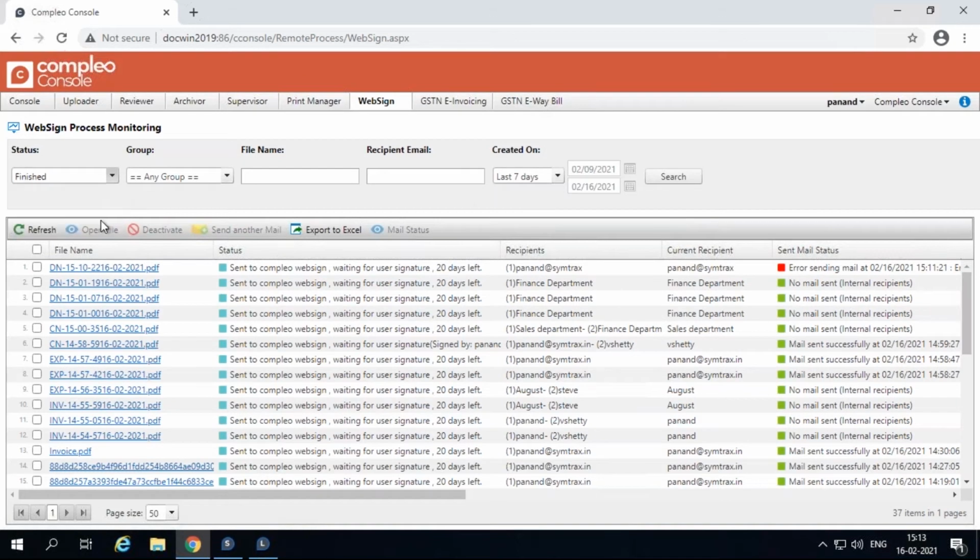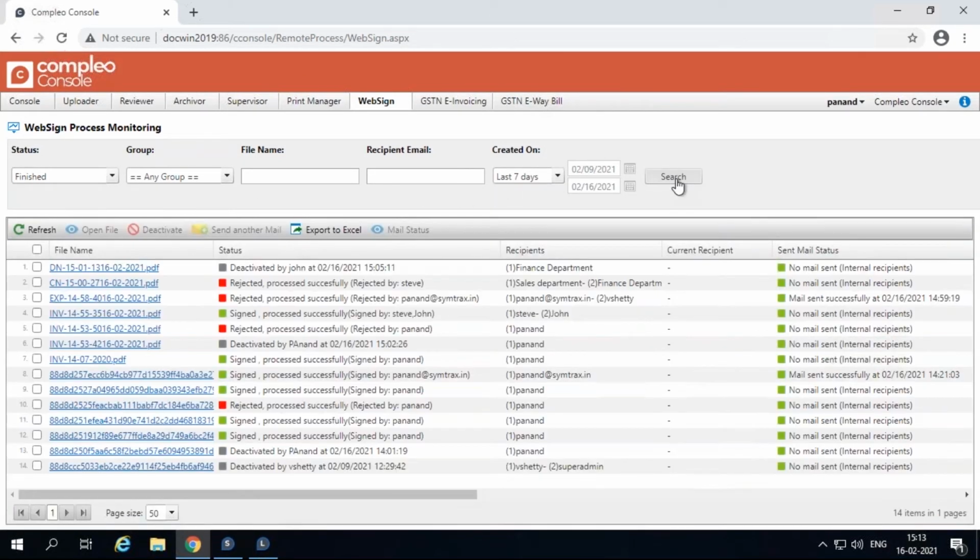Select the Finish option from the same drop-down and click the search button. Signed, rejected, and deactivated documents are displayed, as the documents with these statuses represent the completion of a process.